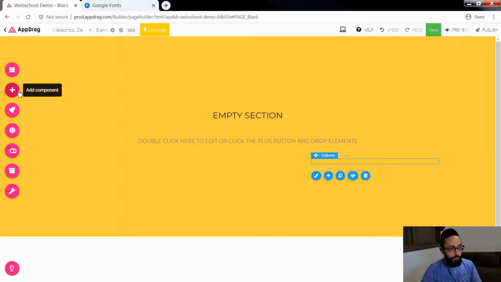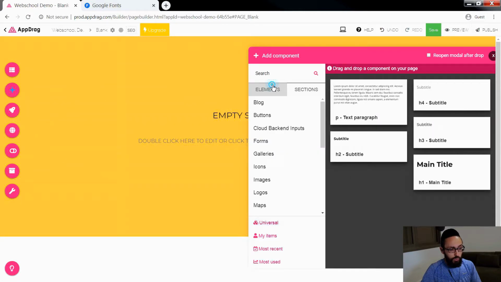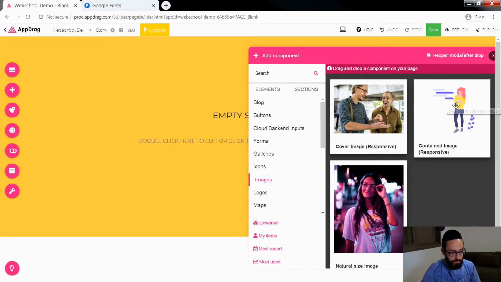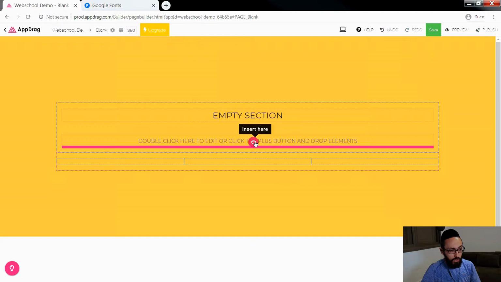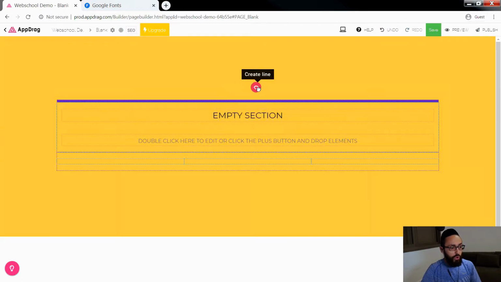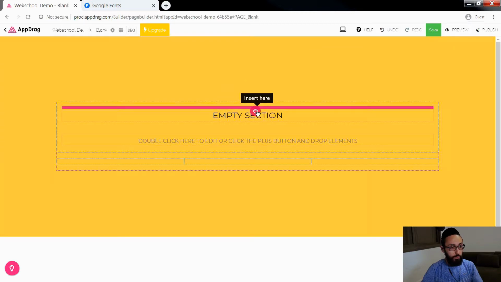Now what I want to do is go into the components and add an image. So I'm going to hit elements, image, grab this contained image, and put it into the middle column. But before I drop, watch what happens. It is asking me, where do you want to insert it? Do you want to insert it on top of everything by creating a brand new row? Okay, do you want to make a new row? Or do you want to go inside of this row?